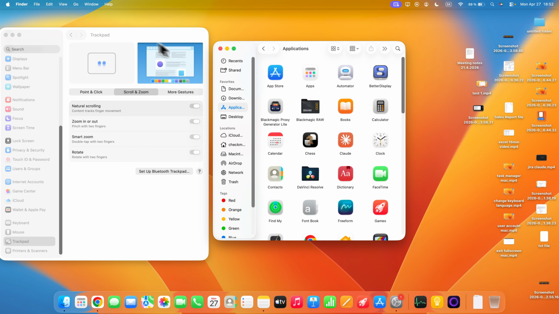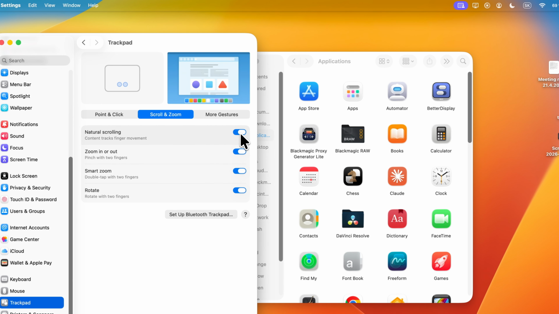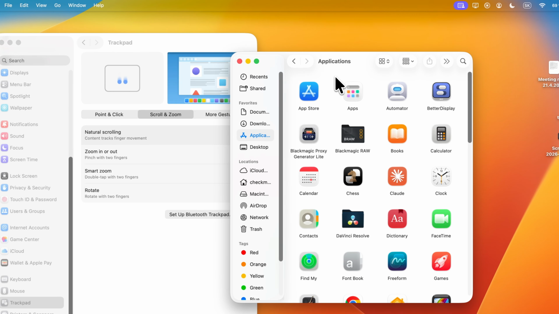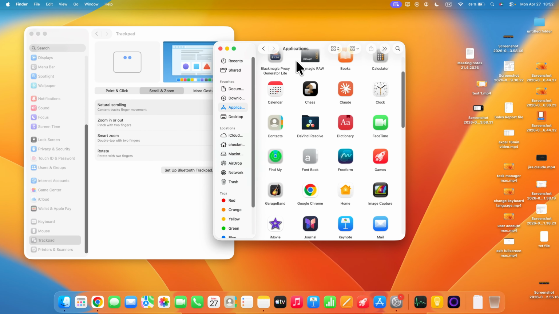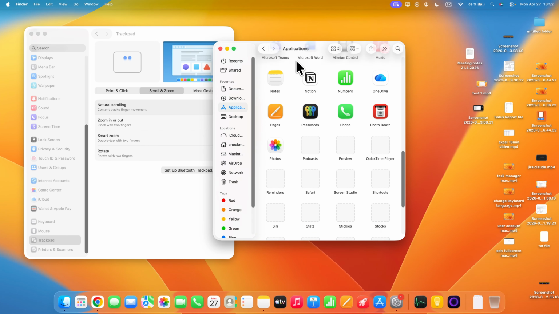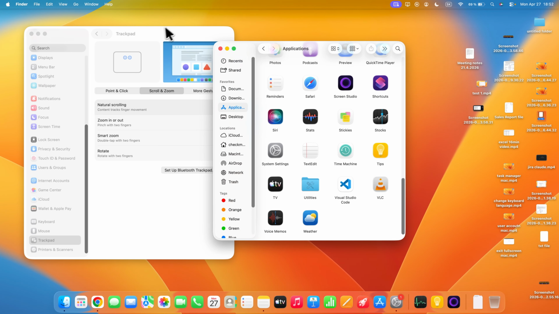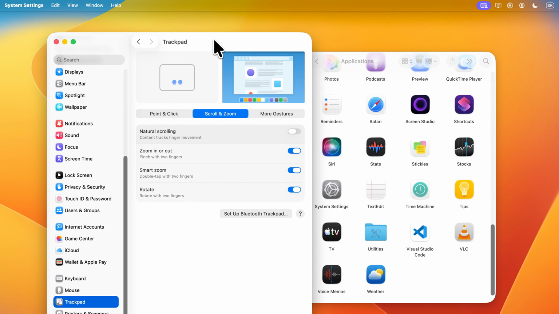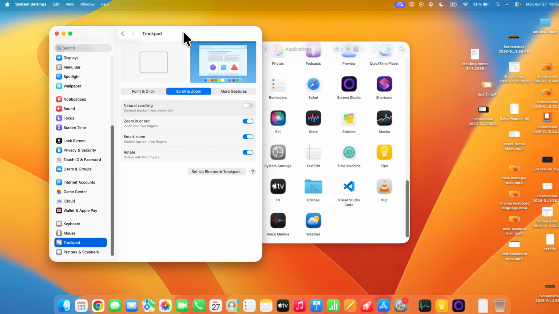So this is inverted, and if you want to turn this off, make sure to turn this off like this, and now it's going to be the same as if you would be scrolling on your mobile device. So I have to scroll down in order to get down, and that's basically it. This is how you can change or invert a mouse scroll on your Mac.